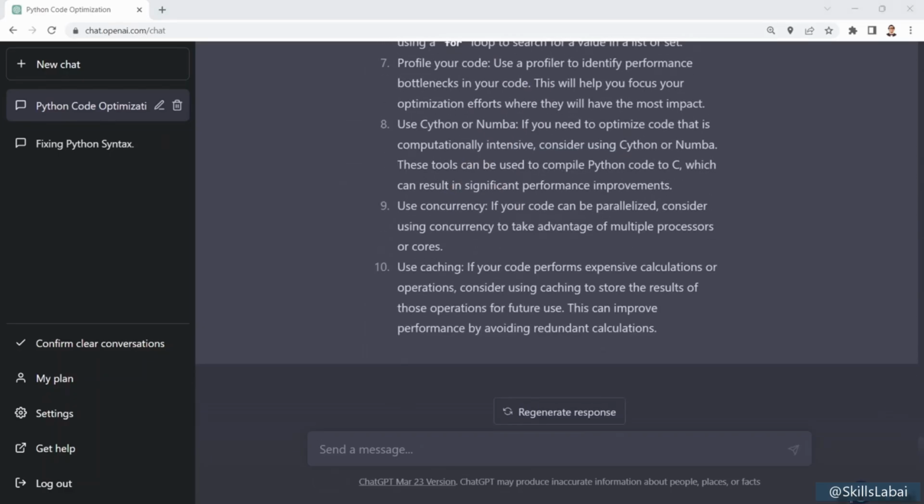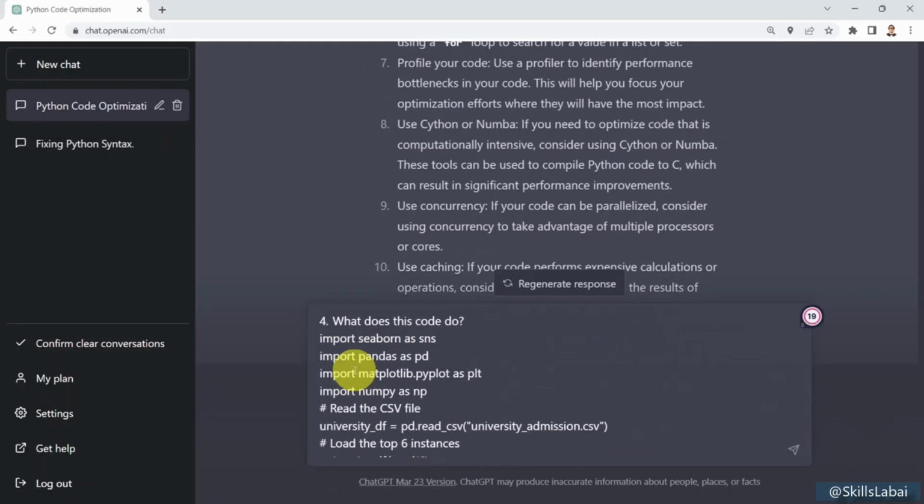Okay. So what I would like to do next is perform code optimization as well, but on a little bit more advanced code. So if you recall, we covered this before when we trained our machine learning regression model. Let me copy the code first, and then I'm going to show you what I mean by that. I'm going to first ask ChatGPT to simply explain what this code does. I'm going to say, what does this code do?